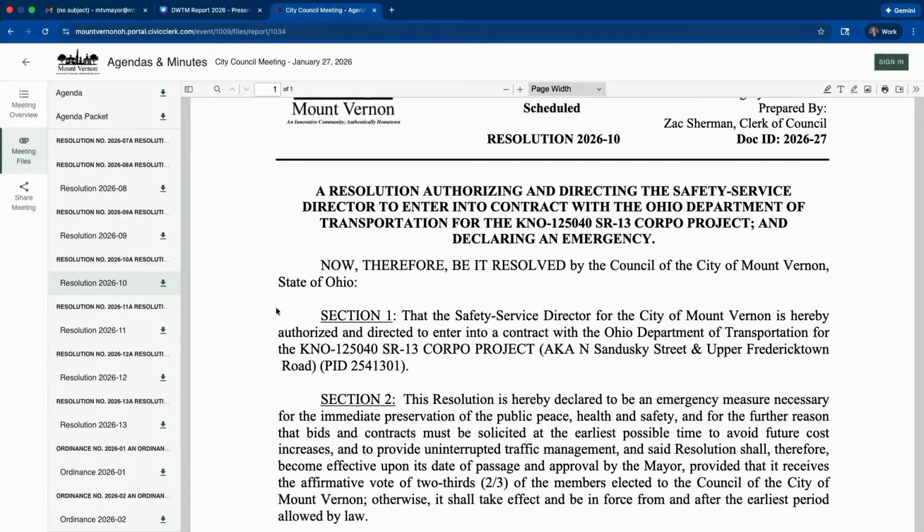Mr. Severance? Yes, thank you, Mr. President. I'd like to give this a first reading, and I would like a 10-minute meeting at our gathering on February 9th. All right. Resolution receives its first reading. We now move to resolution number 2026-11.